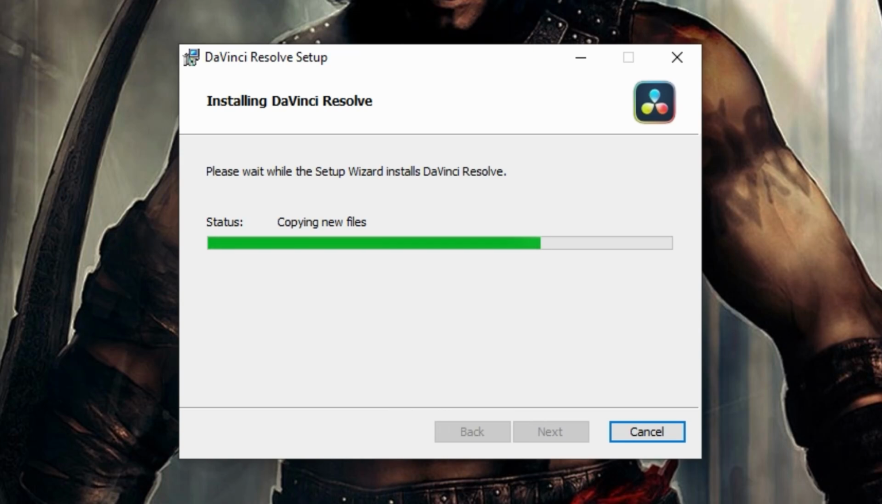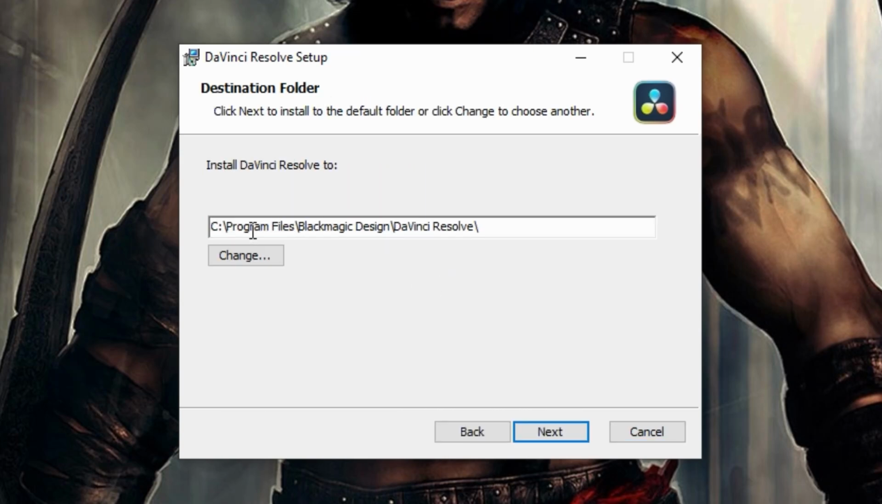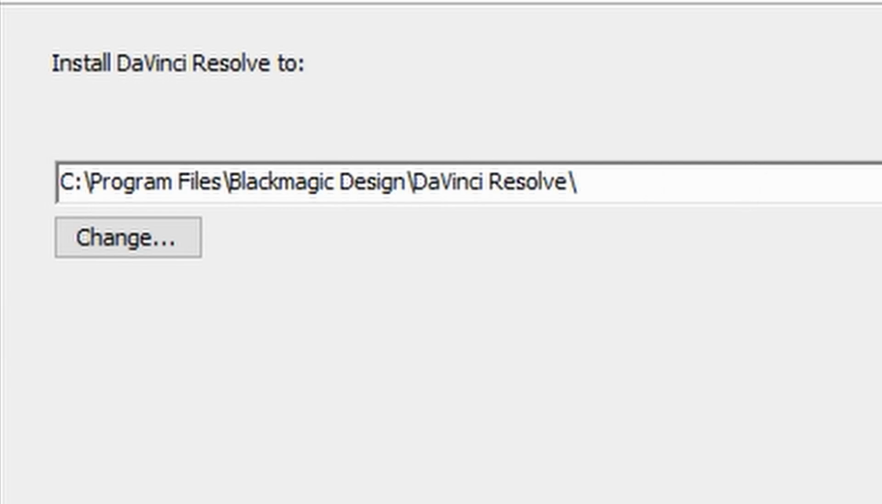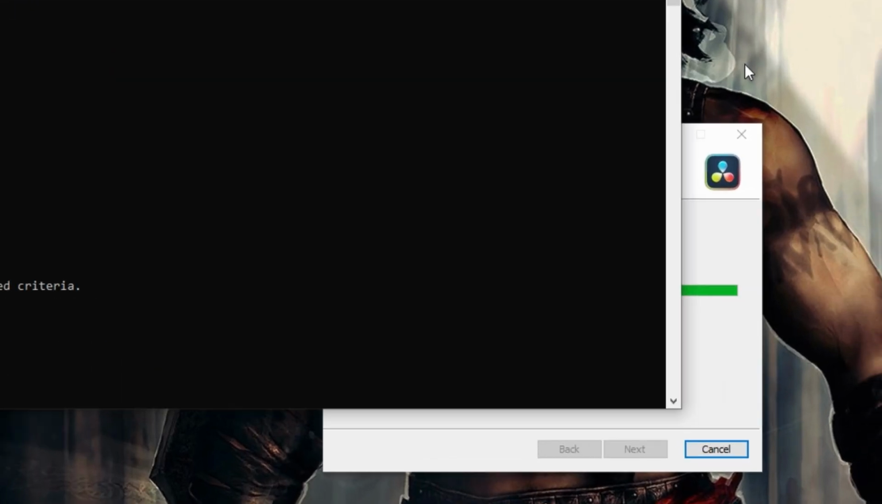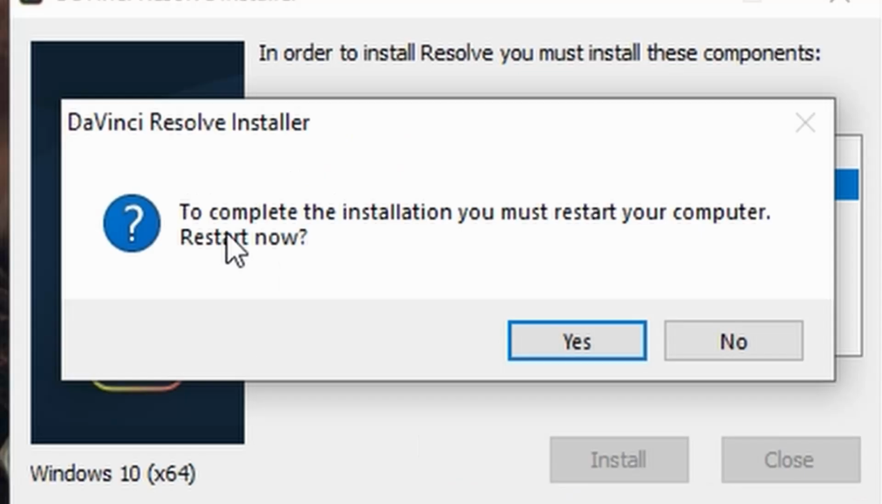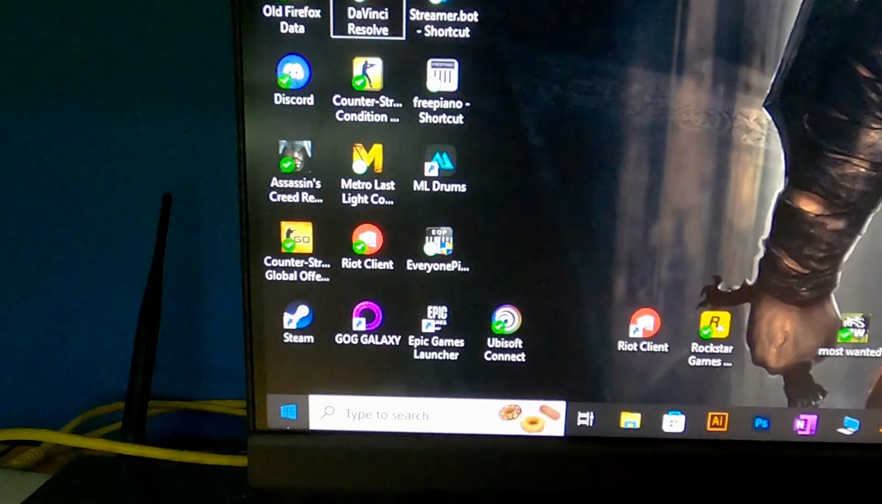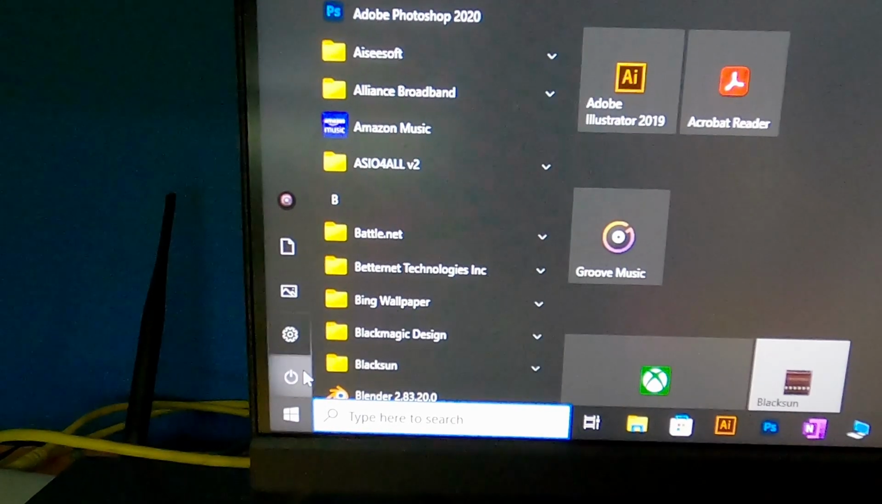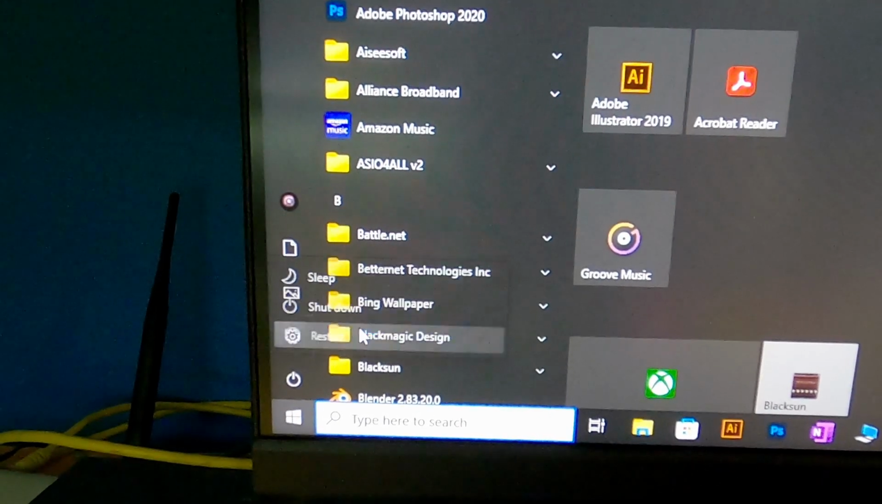There's not much option for you to do. The only thing you can change is, if you have an SSD in a separate drive, make sure you install it on the SSD, so then it will work better. And once the installation is complete, you just have to restart your PC. Here we go. Restart.